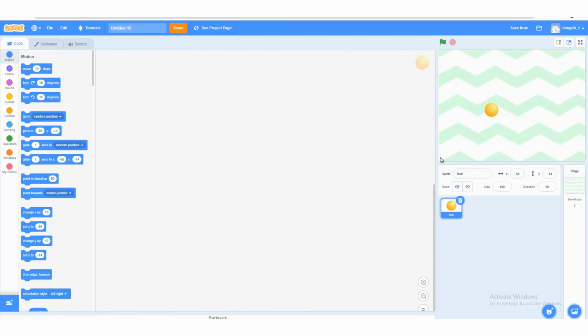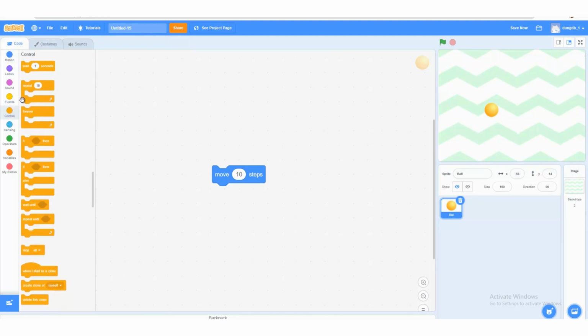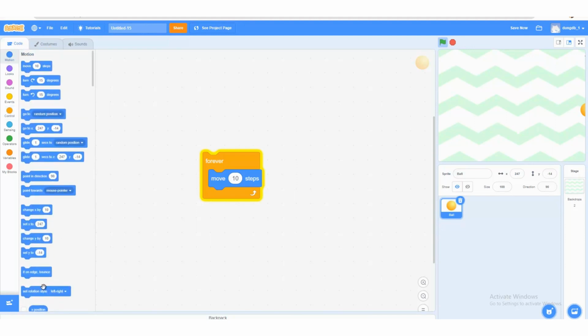And now let's make this object move. In the Motion category, find move 10 steps. You can pull this block out, and by clicking on it, the object will move. So I go to the Control menu. Control, select forever. The ball will move here until it hits the wall and gets stuck. You go to Motion, select if on edge, bounce. So if you put this block in the forever loop, when the ball hits the wall, it will bounce back.